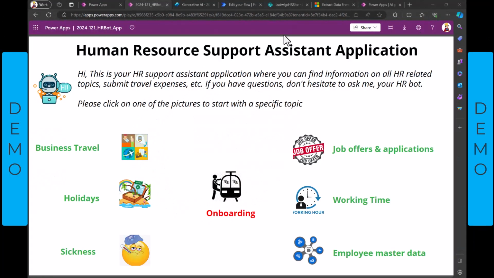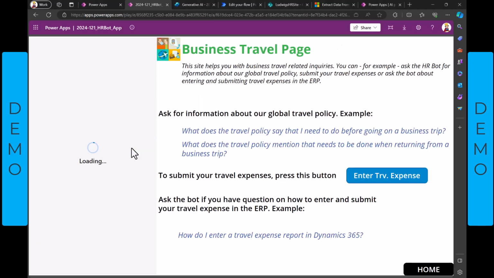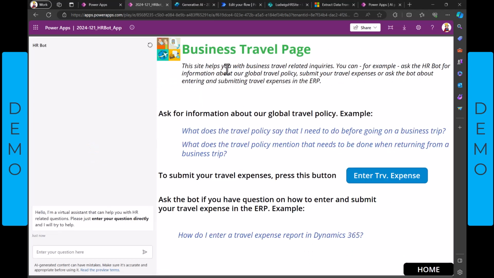Okay, we are here in my demo environment, and what you see is the Power App that has different links to different areas all around HR. What we want to start with is, of course, the business travel. So let's click on that. Then you can see what I showed you on the PowerPoint slide: on the left-hand side the HR bot, which I will explain later in detail. Then you have some sample questions, but you can ask basically any question against a travel policy document that I stored on SharePoint. Later on, you can also ask questions about how to enter a travel expense.